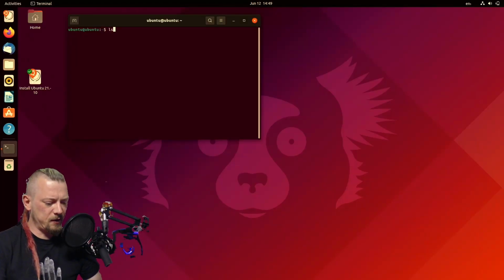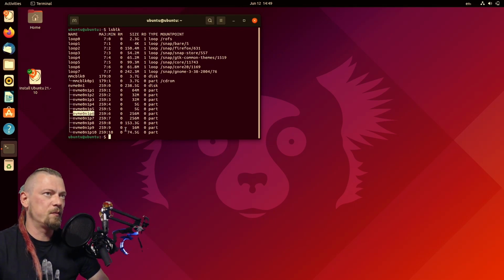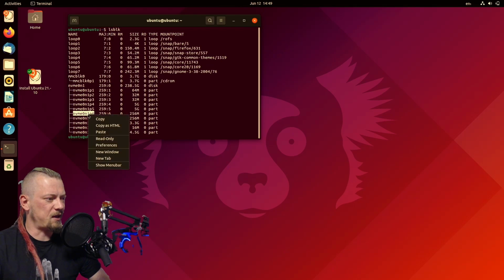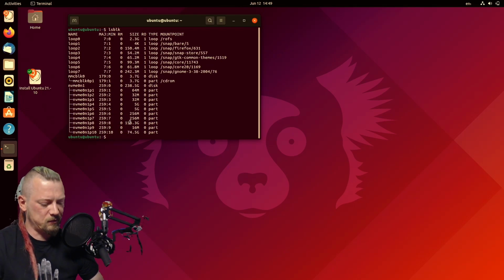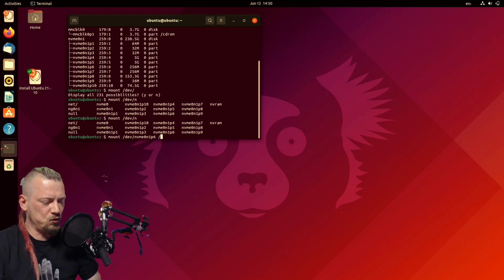So I'm going to type lsblk, and I just so happen to know that this one, p6, is our var, and we need var, because this is where our fstab is actually stored. So I'm going to copy that. So mount /dev/nvme0n1p6, and we're going to mount that to /run/mount/ubuntu.